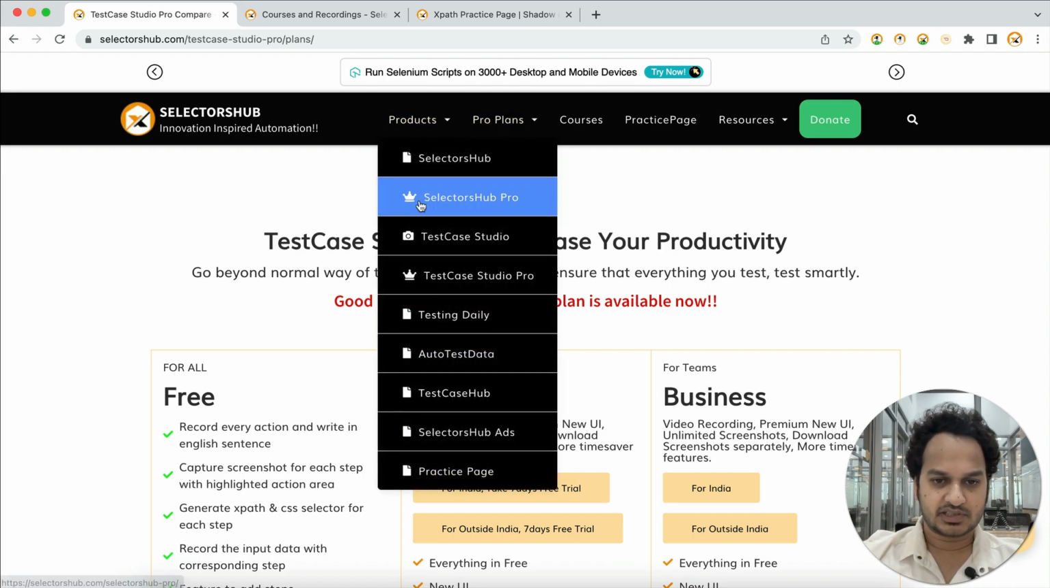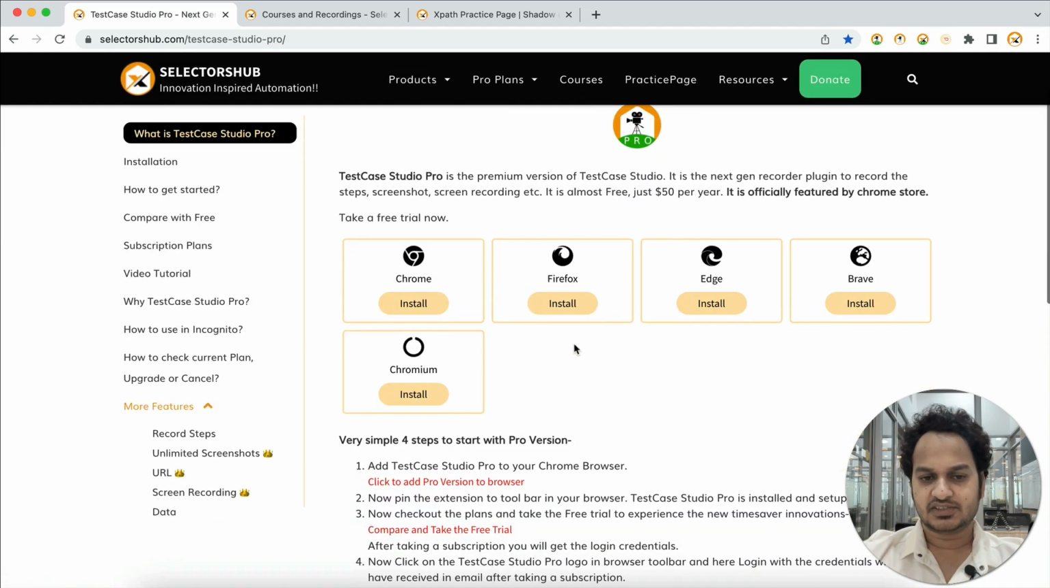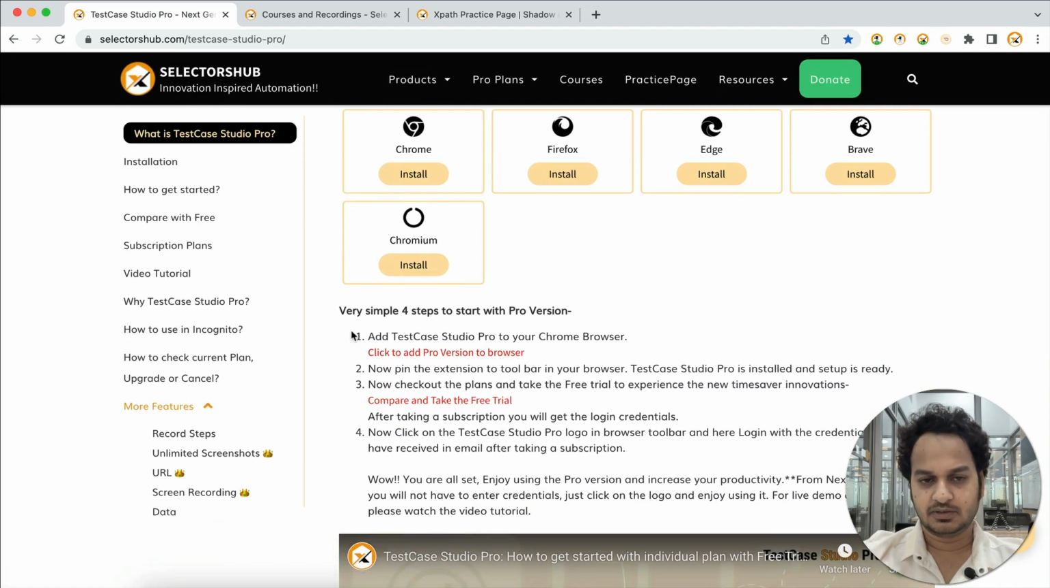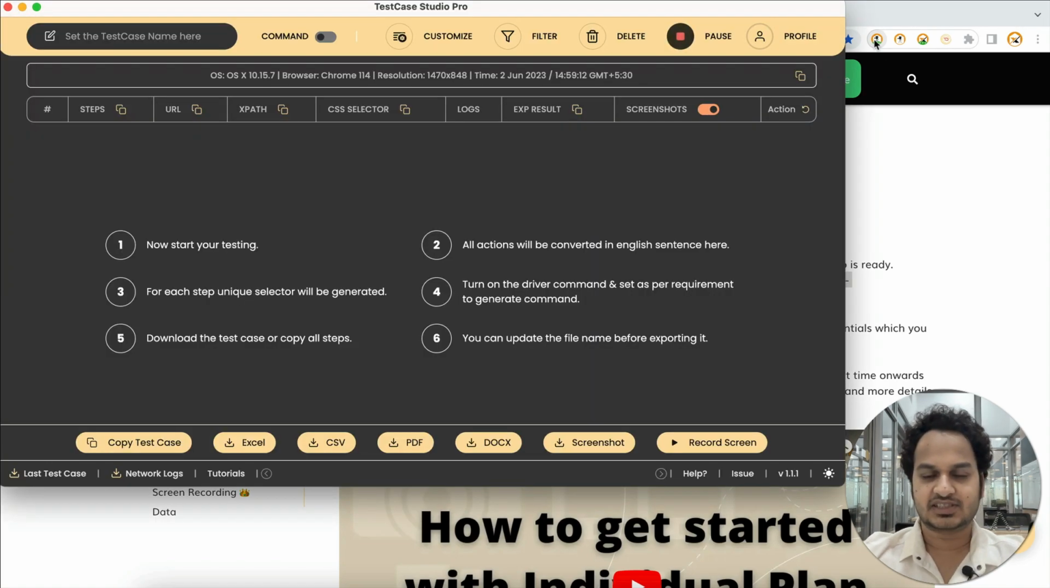And here under products, if you want to get started, you just go to this TestCase Studio Pro. Very simple, 3-4 steps and you will be able to get a start. You just have to add it in your browser, then compare the plans and take the free trial of TestCase Studio Pro from here, and just click on the logo, and that's all. You just start your testing and it will record everything.